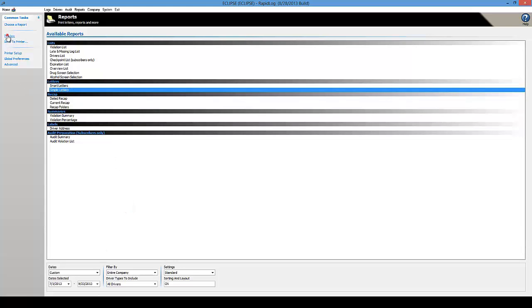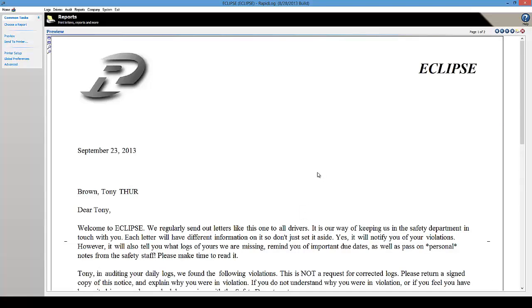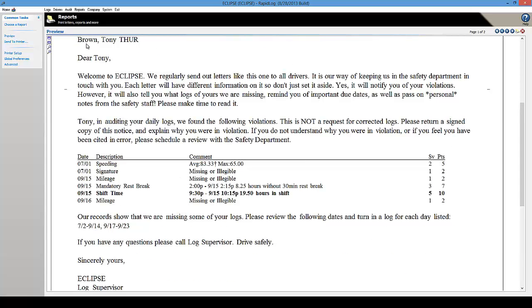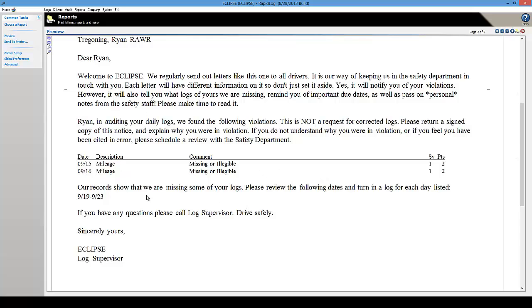Now, if we preview the simple letters here, we're going to have a nice letter telling the driver what he's having some issues with in the system. He's got a couple of violations through that time period, so it's just going to let the driver know what he was having some problems with during that time period. And then it'll also show you the missing logs. Down below the violations, we have the missing logs paragraph saying we're missing logs for these particular dates. And if we go over to the next driver, it's kind of the same thing here, just not as many violations in the system, just a couple of mileage violations here.